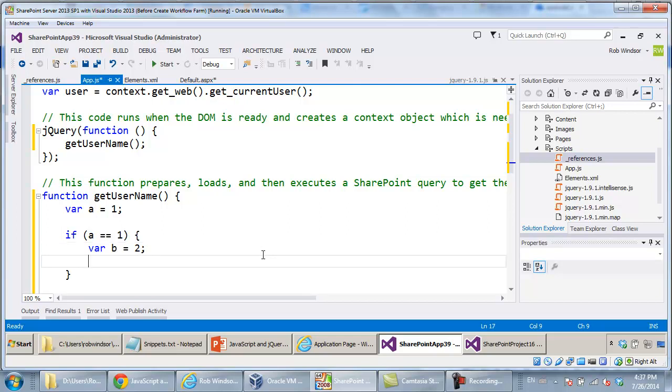Another thing is you can create variables without declaring them. So I can say C is equal to 3, and that creates a variable. If you create a variable without the var keyword, it's always in the global scope. So C is visible anywhere within this entire file. Now you really don't want to do that.